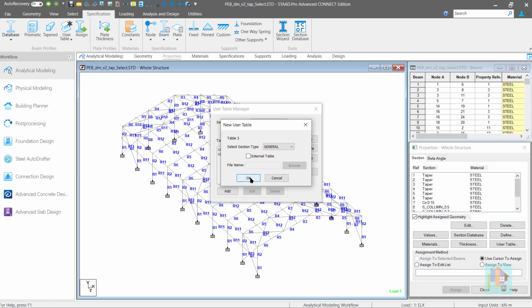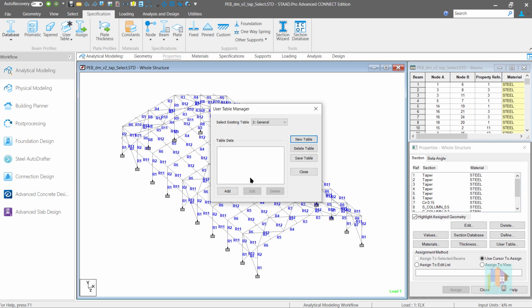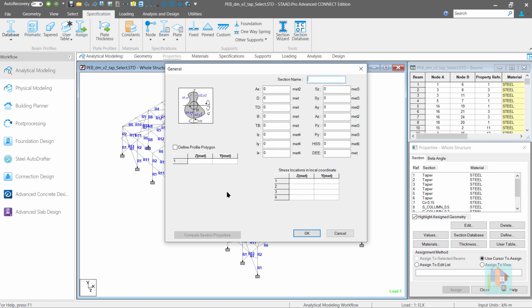General category is used when the section shape does not match with any of these categories, and here we can create the section either by providing the properties or by drawing the shape using profile points. To define a section using property values, we need to specify the cross-sectional area and shear area, moment of inertia, elastic and plastic section modulus. Also, the warping constant value, which is used for the lateral torsional buckling check, is required.